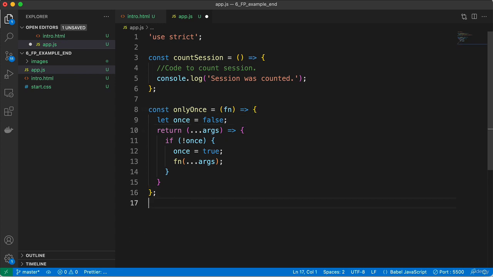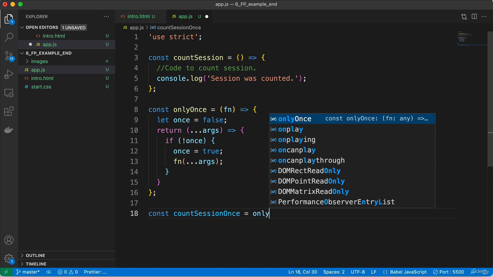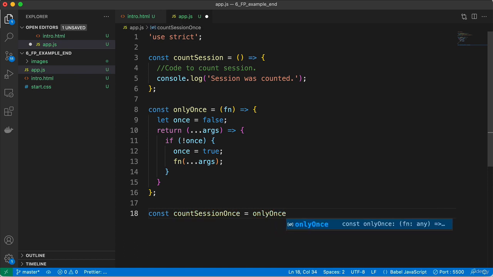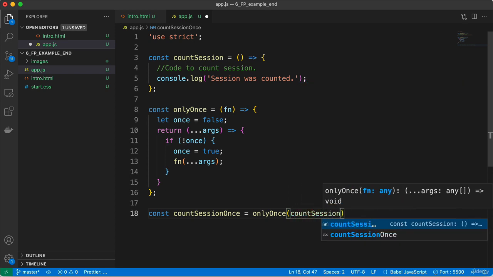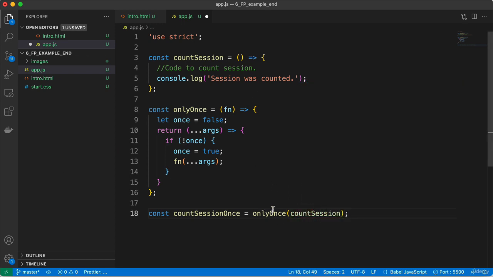So how do we go about testing this? Well, what we want to do is get a new function. So I'm going to set up a new variable here, countSessionOnce is what I'm calling it. And the way we're going to get this function is we're going to call only once, and we're going to pass in countSession. So we're going to invoke this, pass in this function. It's going to return this right here, which is a function.